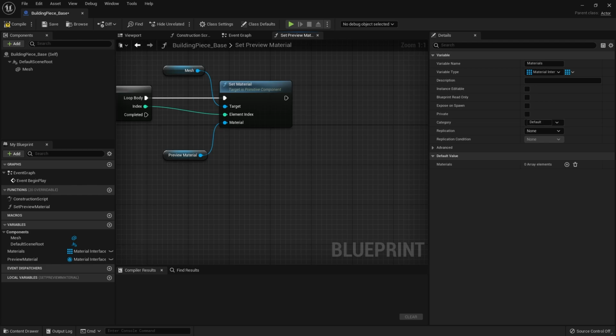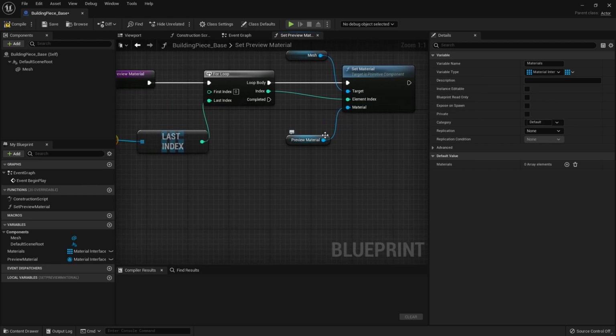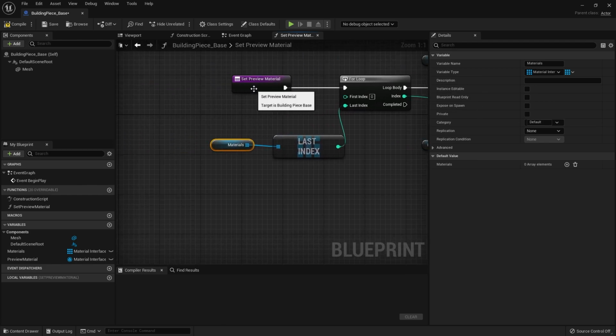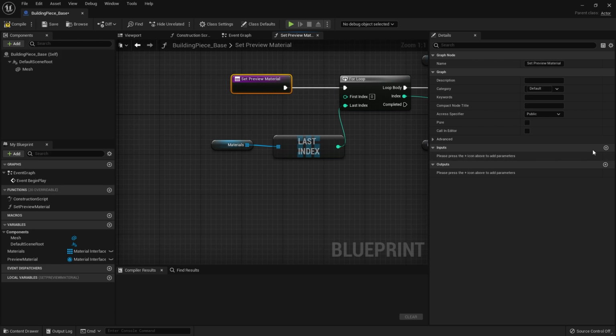Okay, so I'm going to go for each one, change the preview material. Now the preview material is going to change based upon a index on here. So I'm going to go to input and leave it as a Boolean and go is valid placement.